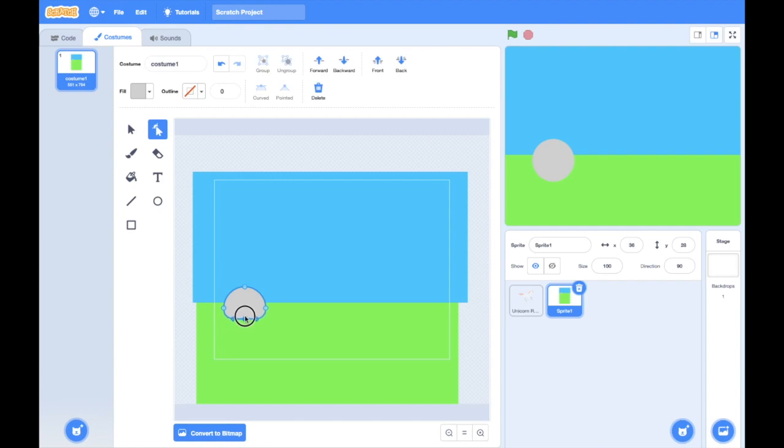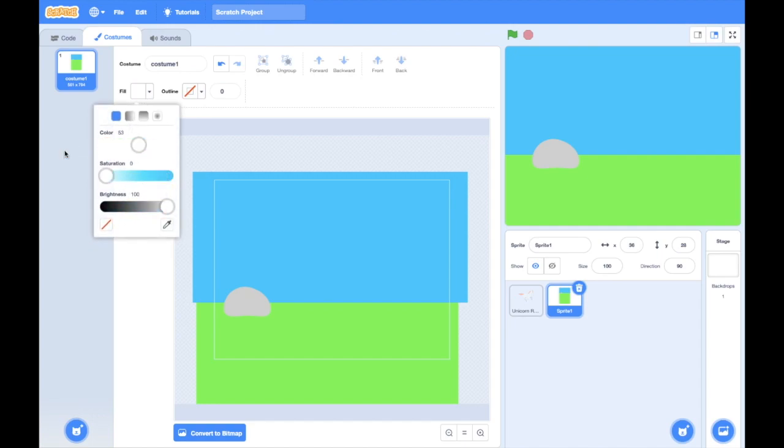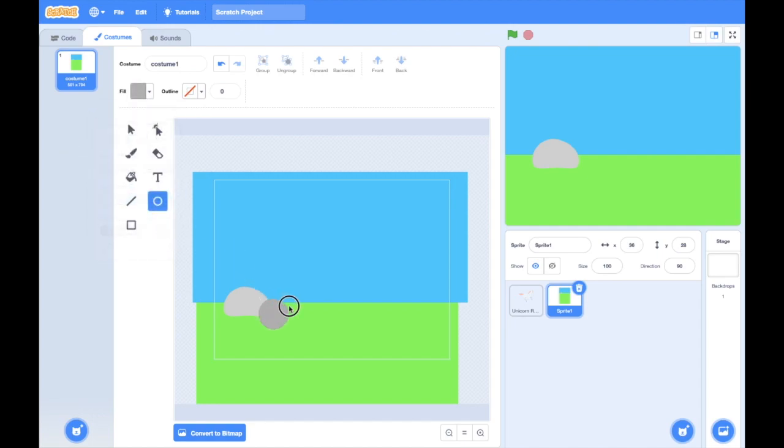reshape tool and just make it something like this. And then go ahead, get a darker gray. Make another circle. Choose the reshape tool and yeah, this is how you make this. So now I've made the rock as well, and voila.